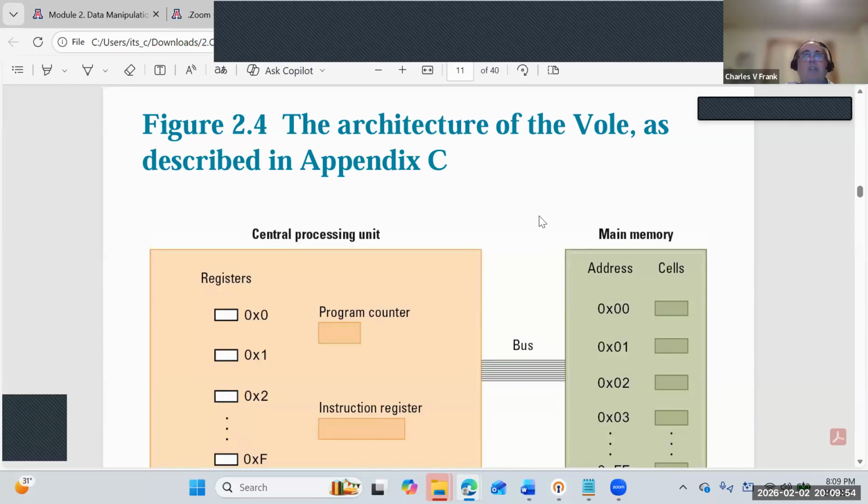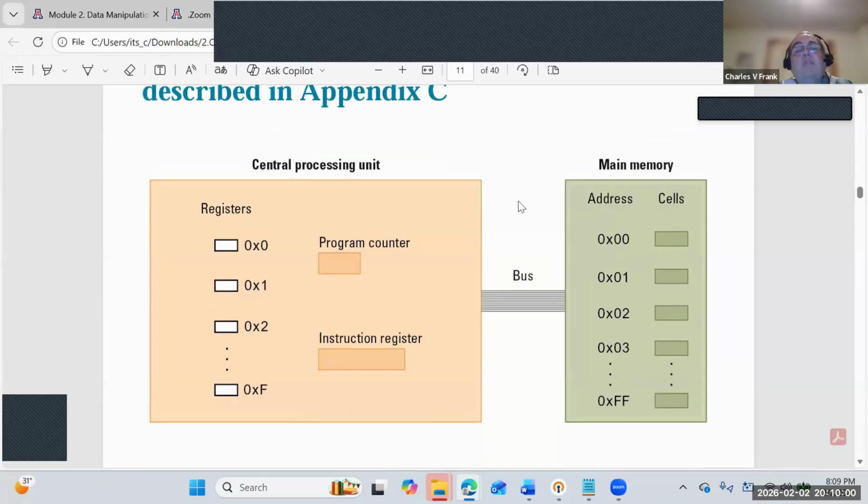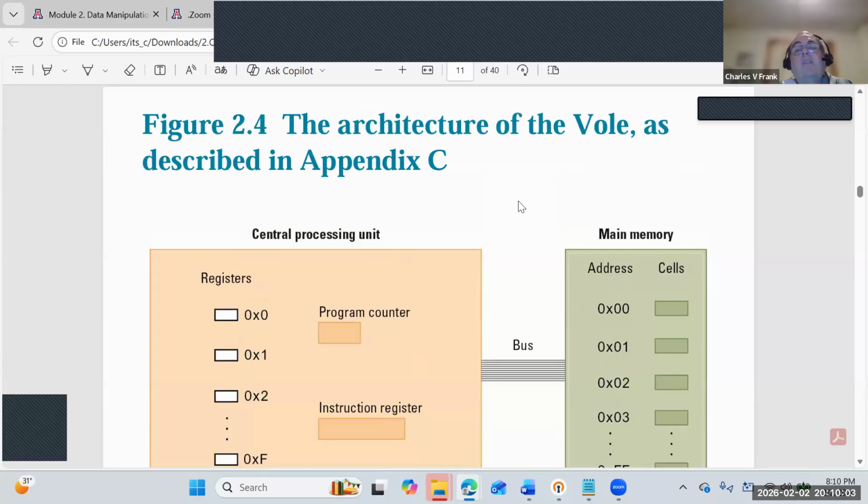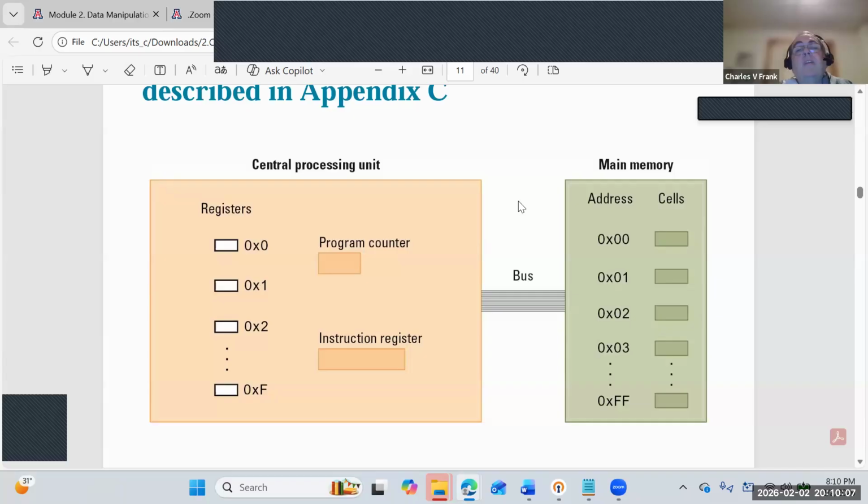Okay, in the book, and we'll come to it when we do the homework example, I'll go into the book in more detail in Appendix C. But here's the architecture of Vole. Vole is a make believe machine, okay? But it's pretty good. It's a pretty good representation of how it actually works in a real computer.